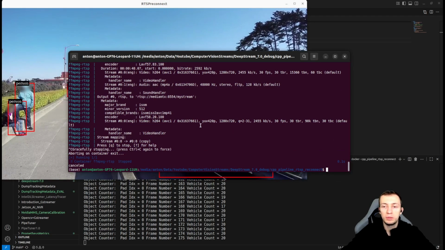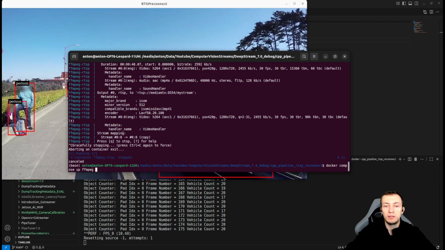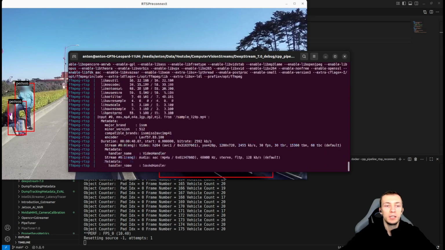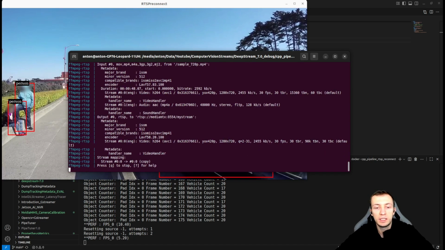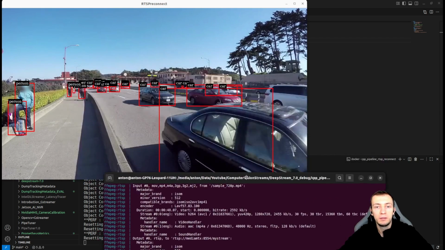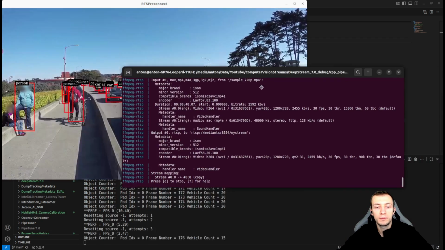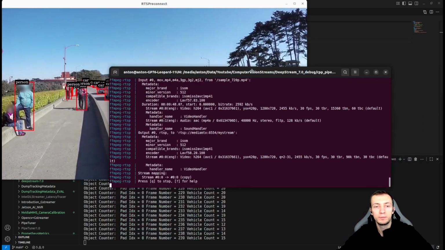We can stop RTSP camera or we can have problems with it, and then we can start the stream again. And after a couple of seconds, we will continue to see pipeline working.